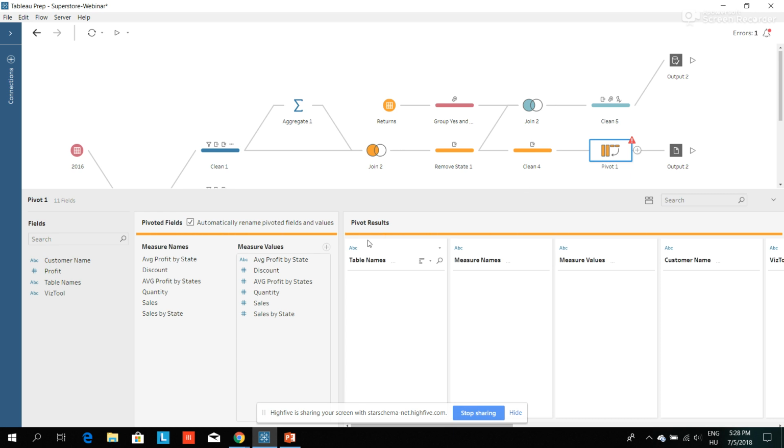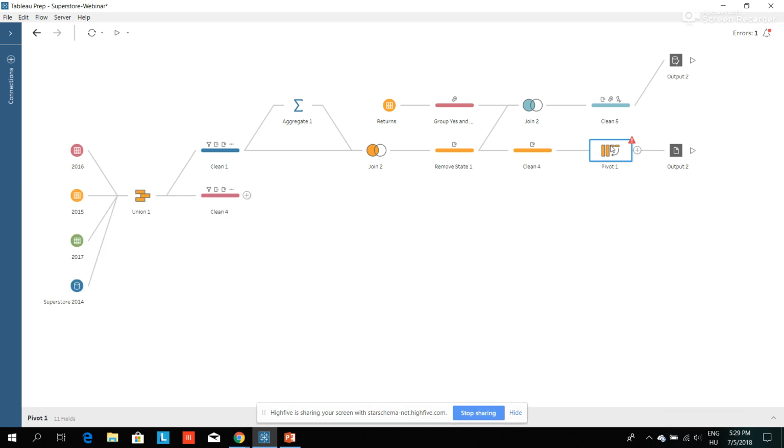So there, with the pivot, I just removed the average. Okay, let's redo it again.